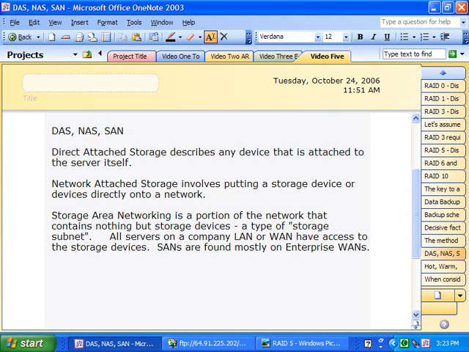Now, SAN, storage area networking. And by the way, NAS does give you some fault tolerance too, because hosts could possibly access data from the storage device if the server they usually attach to goes down. That's not going to happen automatically, but you can make it happen.